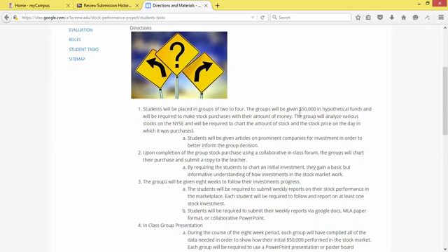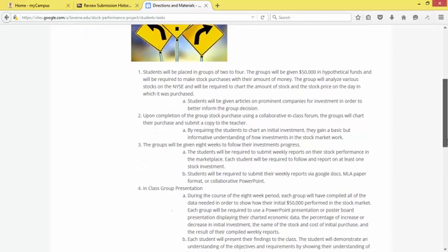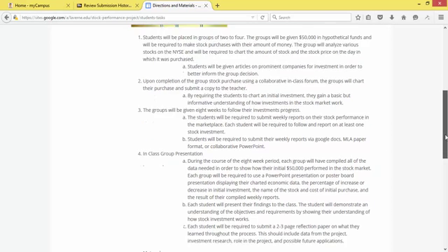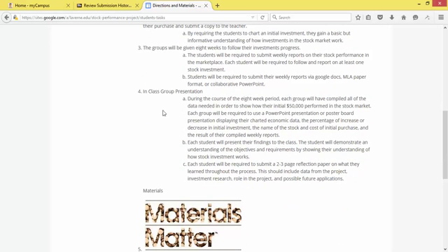As you can see, the students will be given $50,000. I will go over the roles in the project. There are 4. That's why it's preferable that each group has 4 individuals. The directions portion outlines, like I said, the requirements for each individual and what's going to be expected of them throughout this 8-week period.